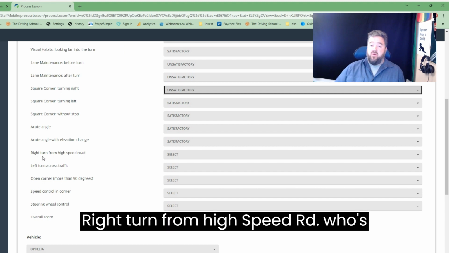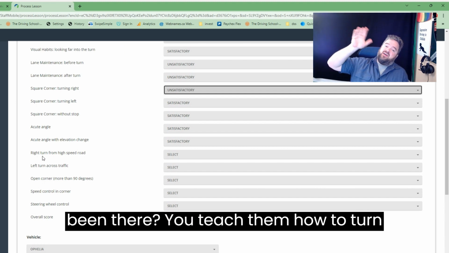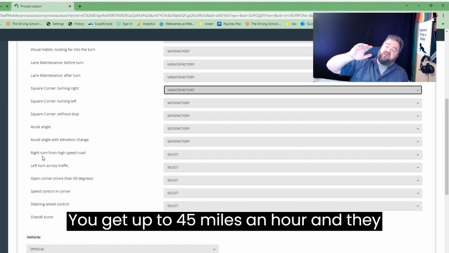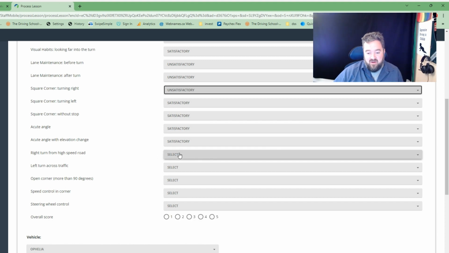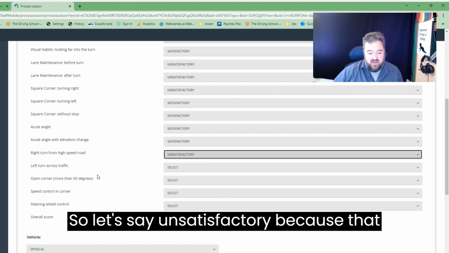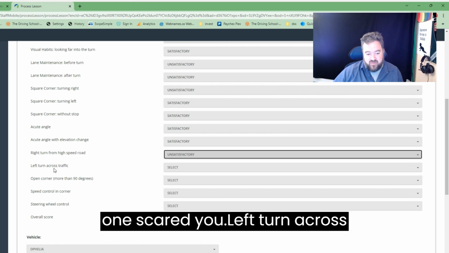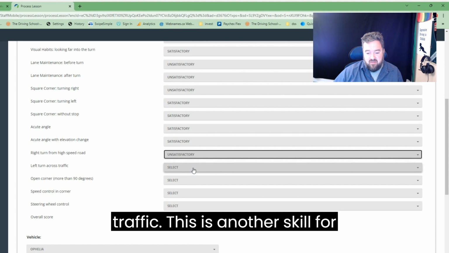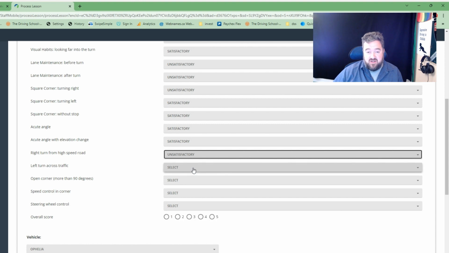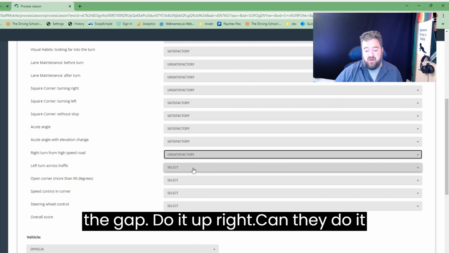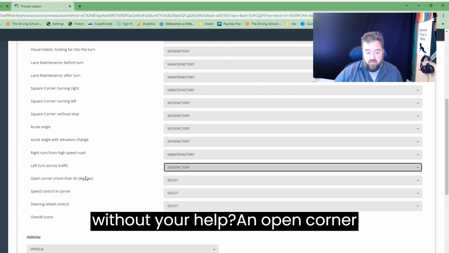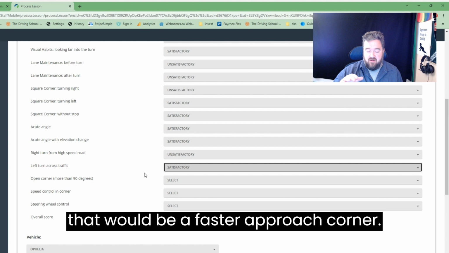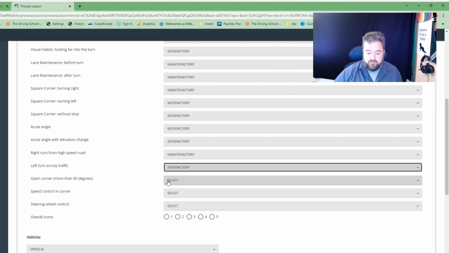Right turn from high speed road. Who's been there? You teach them how to turn left, you teach them how to turn right, you get up to 45 miles an hour, and they think they can just do a right angle turn at 45 miles an hour. So let's say unsatisfactory, because that one scared you. Left turn across traffic. This is another skill for turning that's super important. Find the gap, do it, right? Can they do it without your help? An open corner, that would be a faster approach corner.